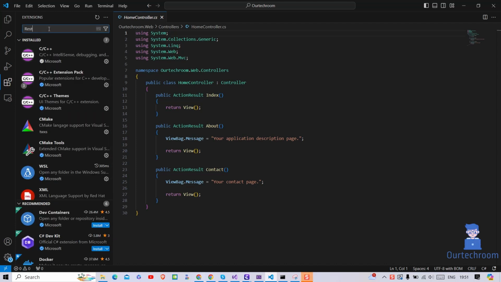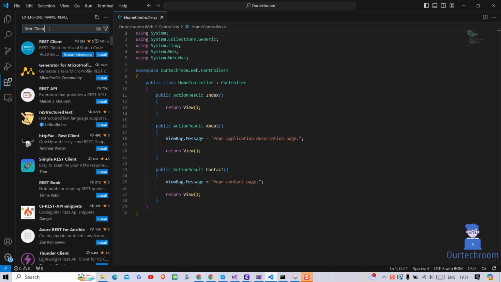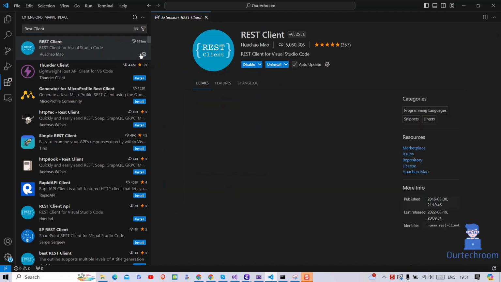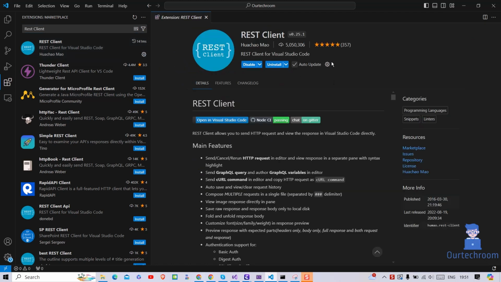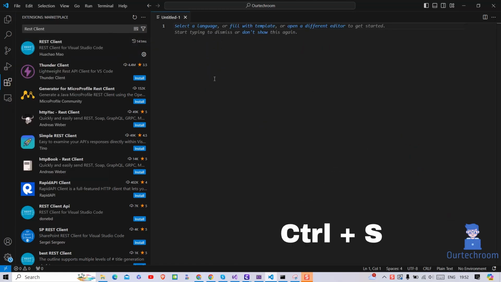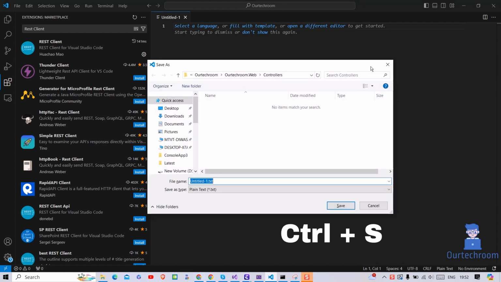In the search field, search for REST Client by Huachao Mao. Then click on the Install button next to it. If you have successfully installed, create a new file. Press Ctrl+S to save the file, give any name to it, and save it with the .http extension as shown here.